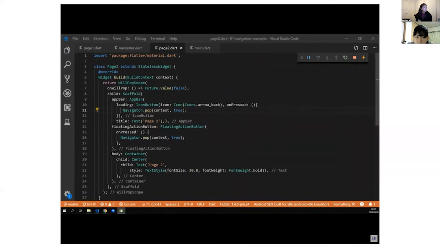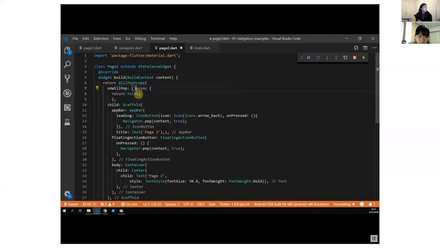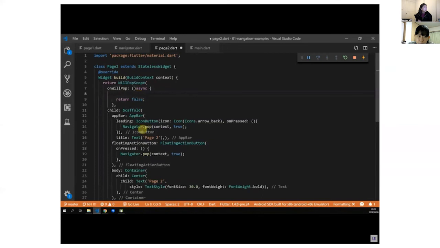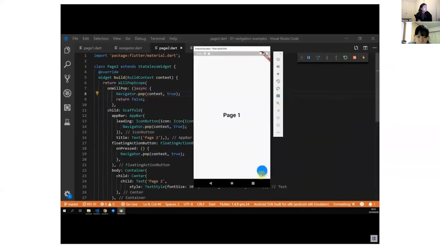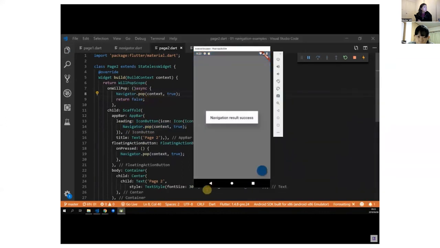If we wanted to add this functionality into the actual back button press, we can just change our onWillPop function. Instead of just returning false, we'll change our function to be an async future. And before we return false, we'll call that same navigator.pop call so that we can still pass the value back on back pressed. Now you'll see that going back with the back button will pop up the navigation result success dialog as well.